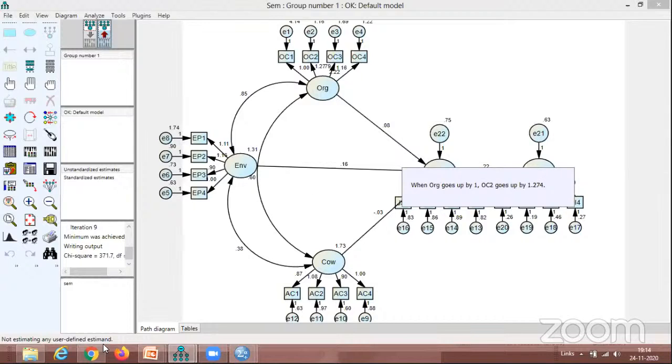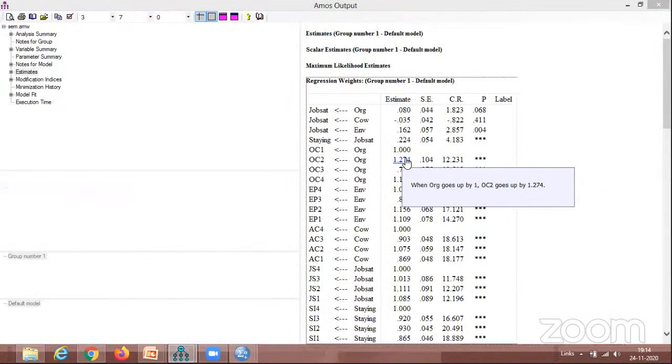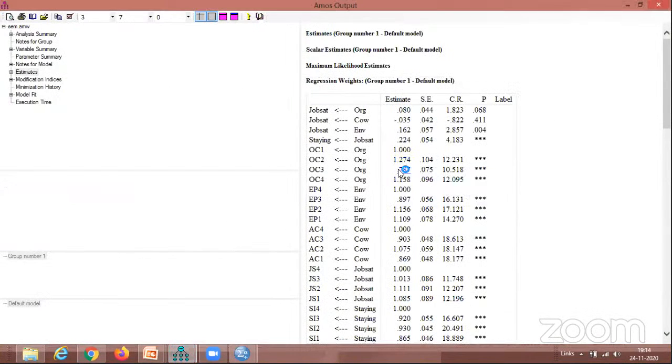Just click on it and I'll come to you, ma'am. You just click on it and it will answer. Now see here. I click here and see what it is. When ORG goes up by 1, OC3 goes up by 0.787. So these are the effective loadings which are there. Yes, ma'am, please ask the question.